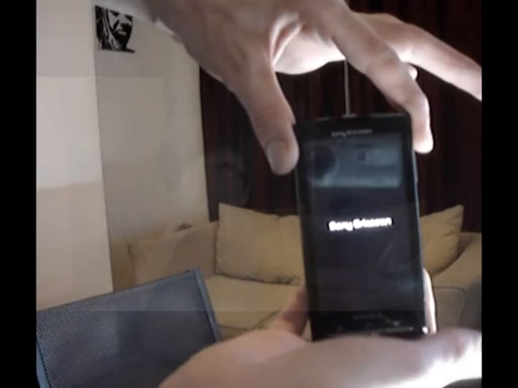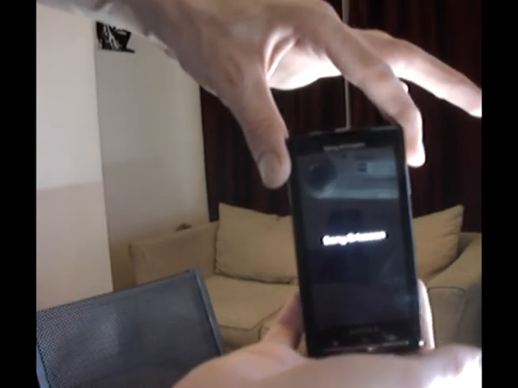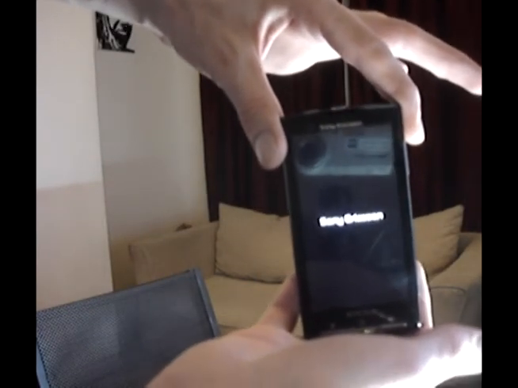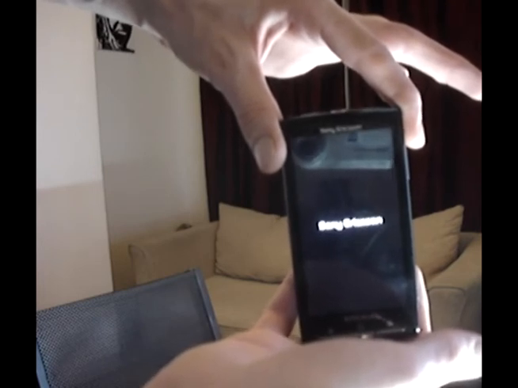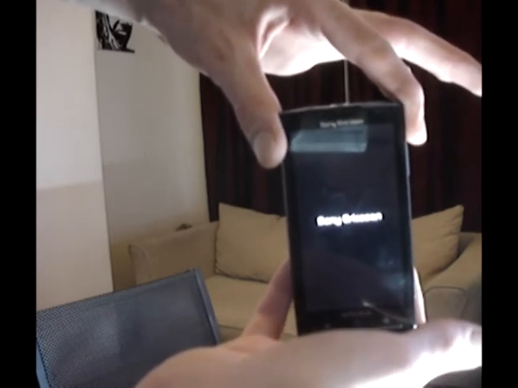This my phone is slow, it's the original X10. Either that or I've just bricked it.